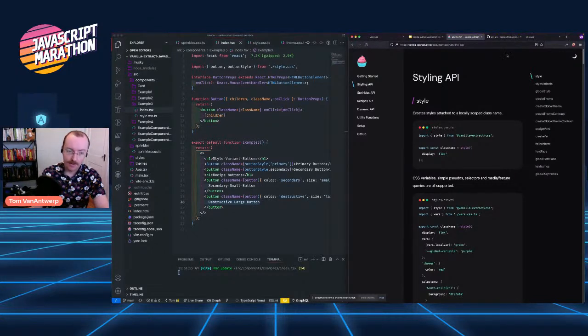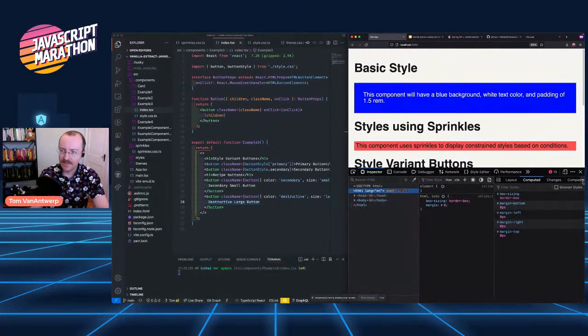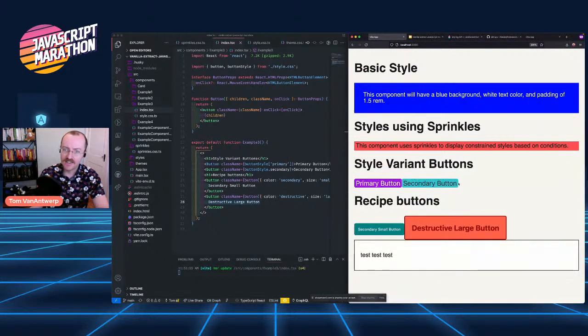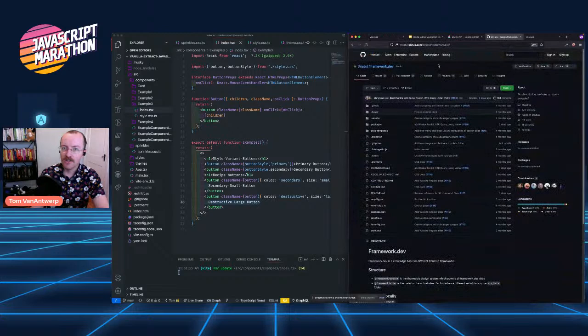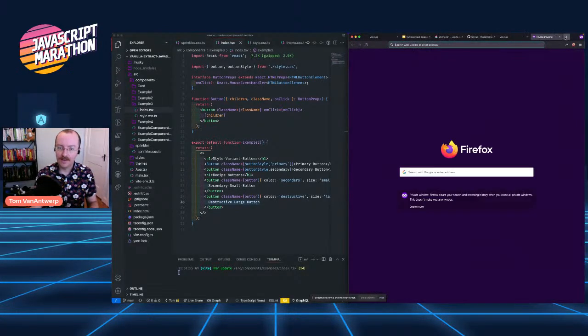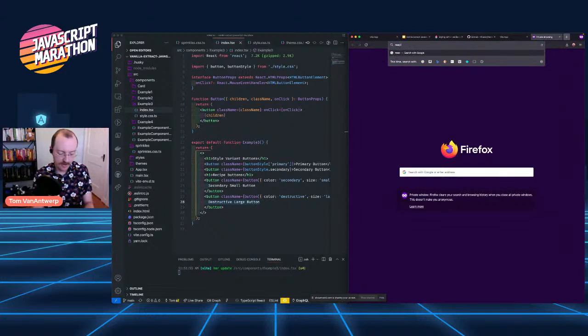Another thing I would recommend if you're interested in what you've seen today with vanilla extract and want to see how this would look in a real world project and not the hideous demo constructions of a live streaming programmer, check out framework.dev from this doc. Framework.dev uses vanilla extract.